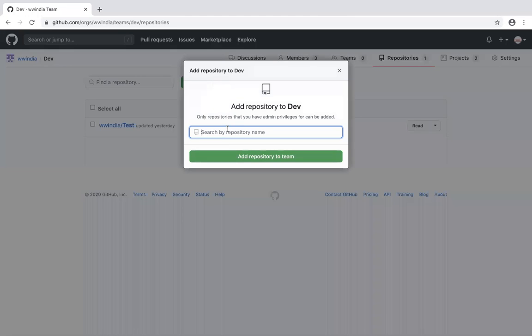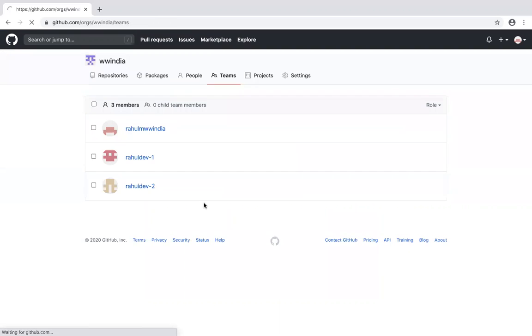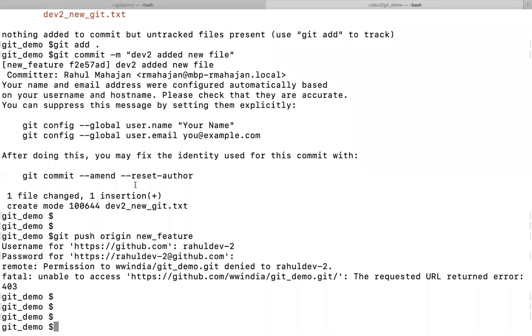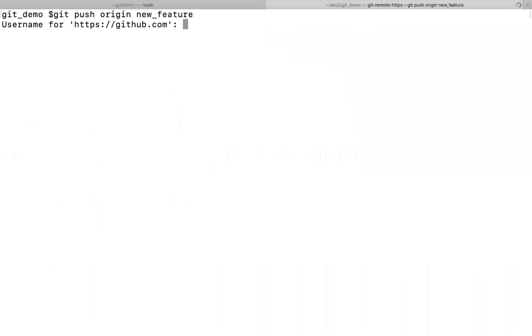So let me add this repository. It's git demo. So while adding this repository, now every member of this dev team will have access to this repository. So now it should work. Let me clear again. I guess it will fail. It will fail to push to the main repository, and I want to show the error so that you will understand why it failed.